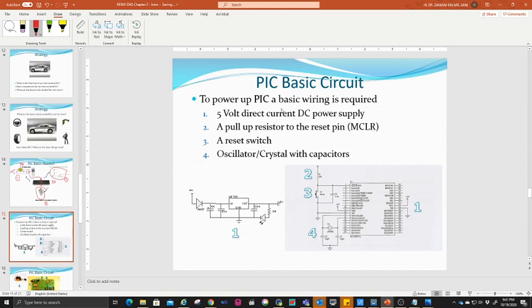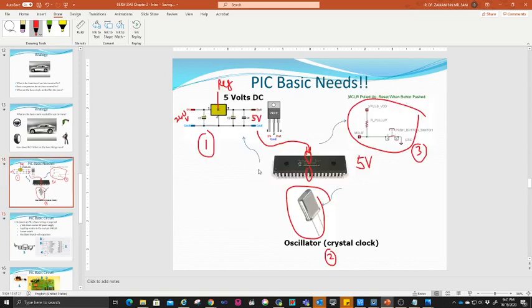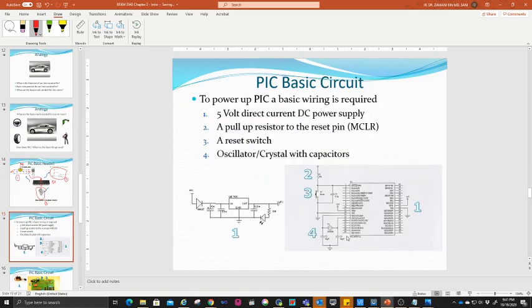So how to power up a PIC with basic wiring. You can see that again by referring to this one, we have the power supply. Here you can see this is the power supply again. This is a regulator, and your output will be 5 volts only.